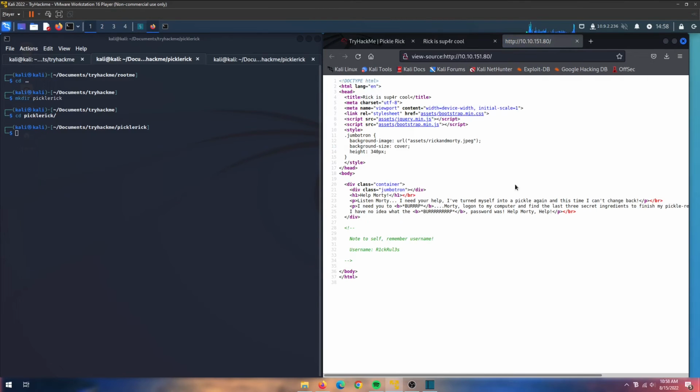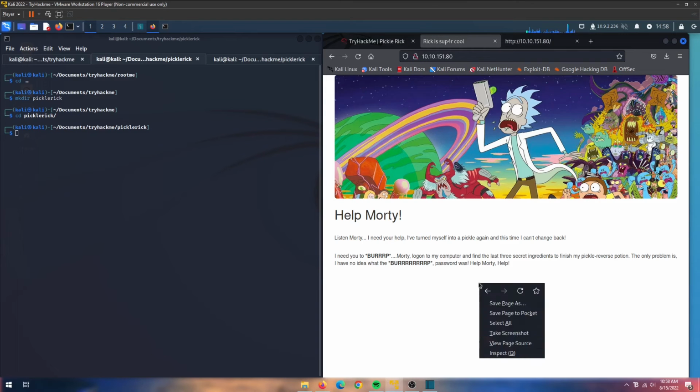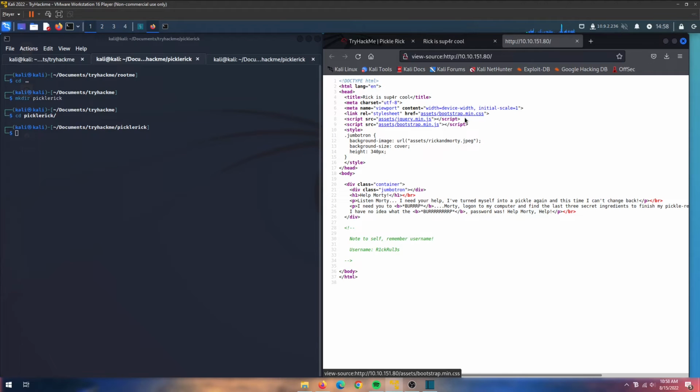So first we will check out the page, view page source. Usually there's good information on how the web page is set up, and this is a CTF problem, so a lot of times the creators will place little notes in the source, and here we can see a note to self, remember username. So we'll just go ahead and make a note of that.